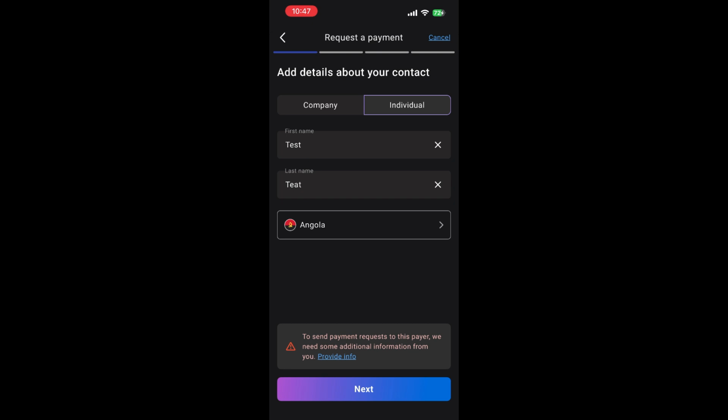Before sending, review everything carefully. Check the client's email, amount, currency, payment description, and any attached files. If something is incorrect, edit it before continuing. When everything looks correct, click Send Request or Submit. Payoneer will send the payment request to your client.